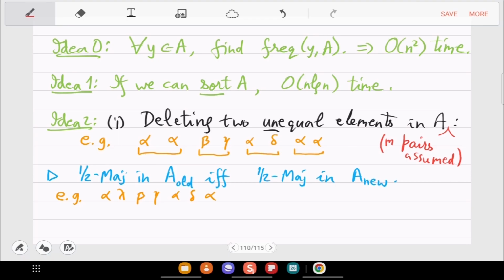So that's example 2. Example 1 is this, example 2 is this. Sir, in our idea we are only eliminating unequal elements, so we can't eliminate alpha and alpha. No, we are not deleting alpha, alpha. The example 2 suggestion was that you delete alpha, gamma, beta, gamma, alpha, delta, and then you have just alpha, which is half majority. And yeah, this problem continues actually. So it's not solved.